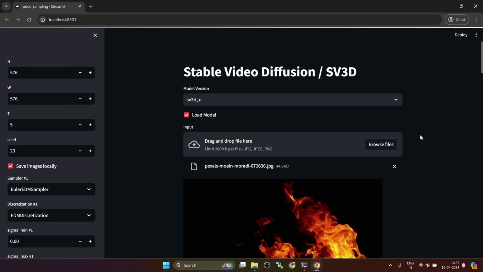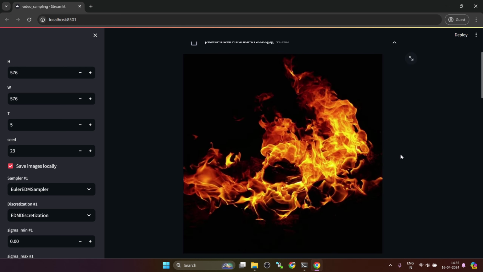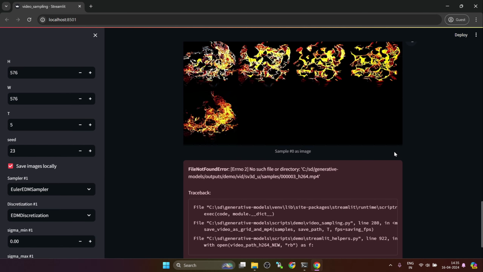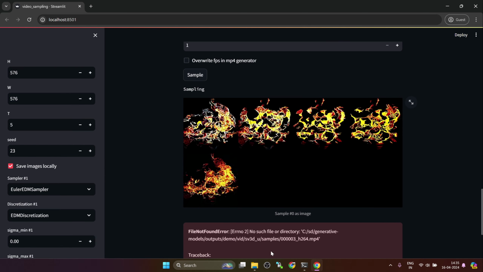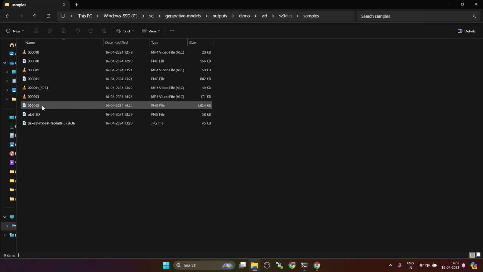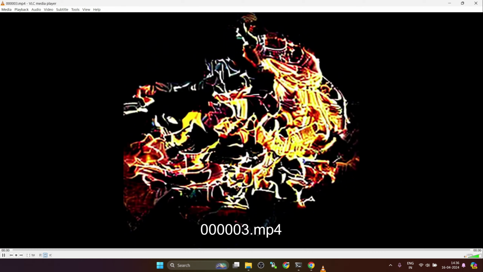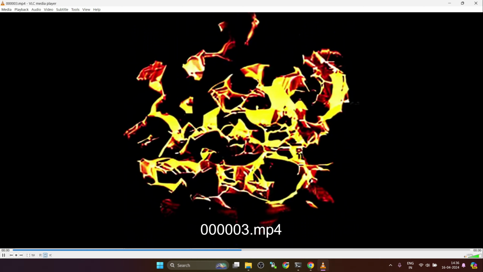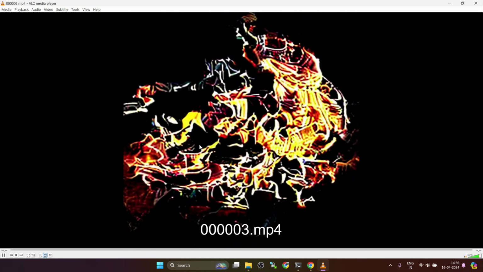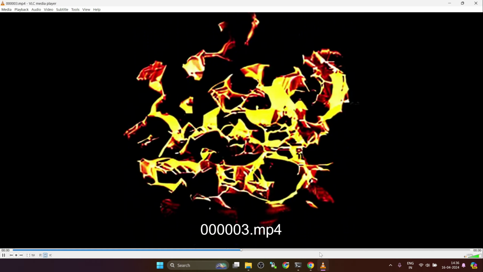The process is now completed. So from a static image of fire, it has generated a few frames. And let's look at the video output. This looks interesting. So maybe if we provide a better image and increase the frames, I think it will produce a better output.